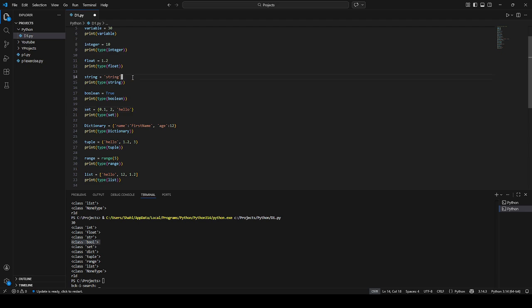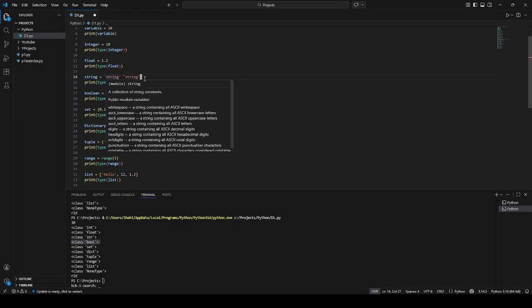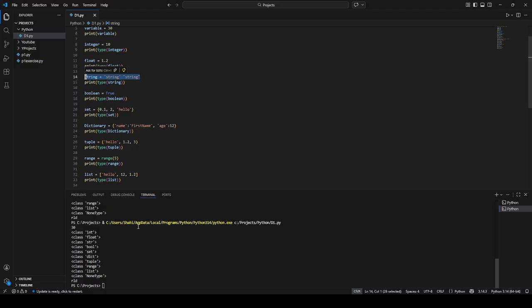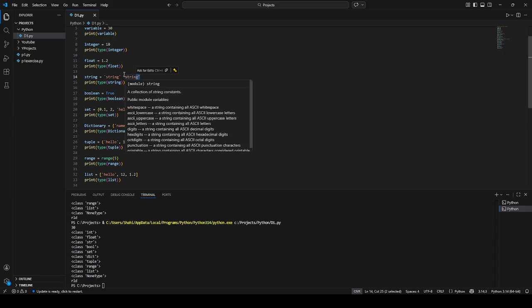We can also use double quotes for strings. But obviously this will not read because, or it does read. I might have made a mistake here. Okay, so it does read it. Okay, I'm sorry for that. Anyway, the thing is, there are two types of quotes for strings here. We can use double quotes or single quotes.